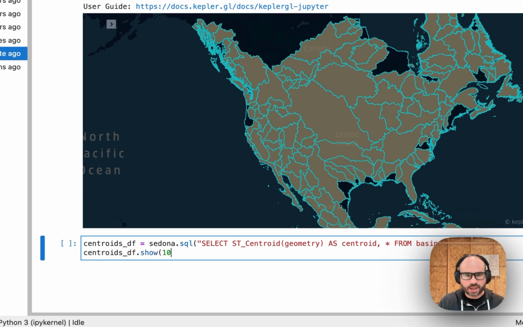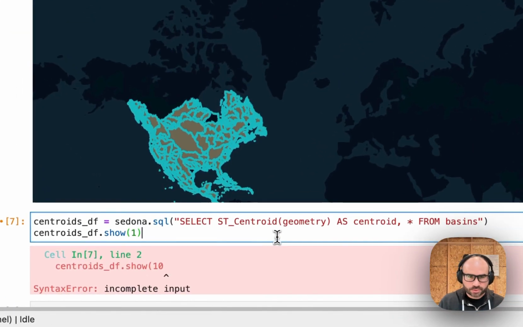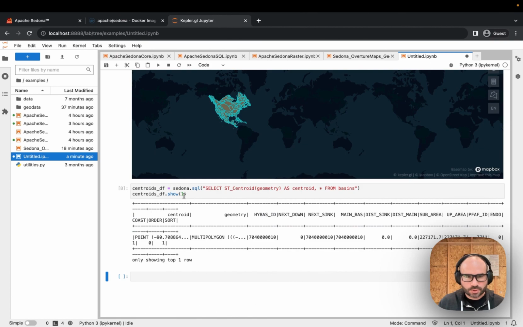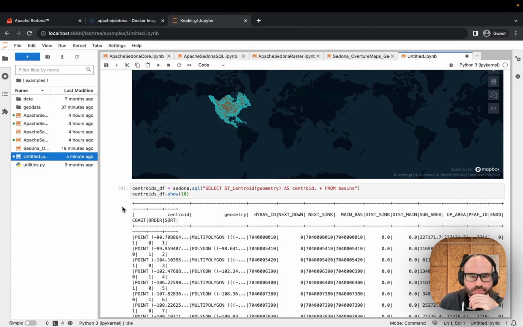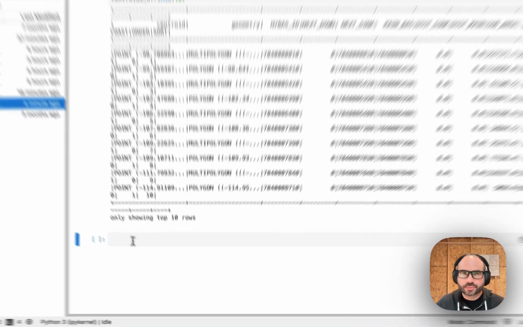And then let's just look at the first 10 rows. There we go. So we can see we now have our centroid geometry. We have a point geometry to represent the centroids, and we brought through all of the other fields as well.